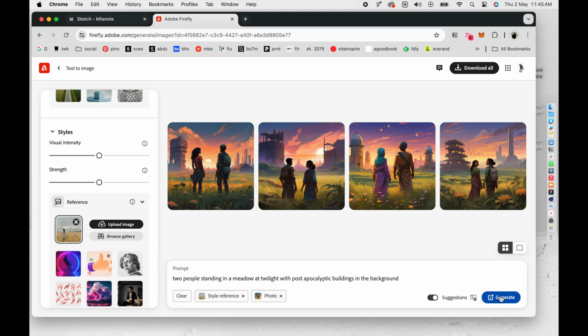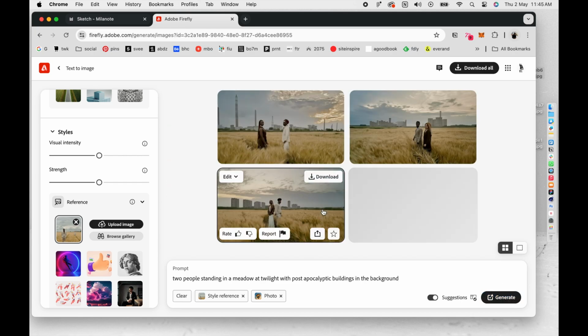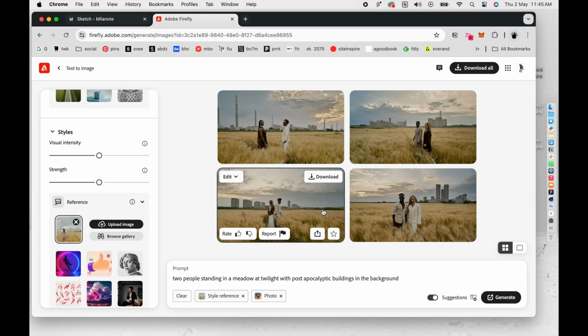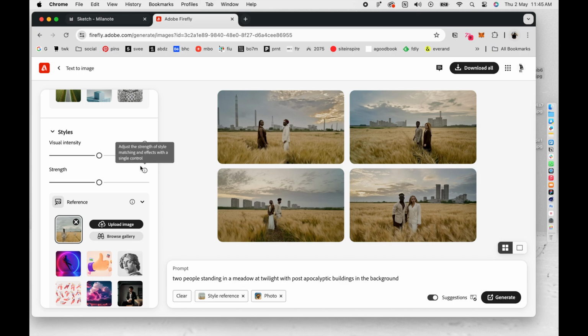Let's create this. Right, the results are much better, and it sort of looks like an actual photograph, and we can see these buildings and everything in the background. It looks really, really good. Even the fashion that we had in the reference, they are sort of emulating that, so it looks pretty interesting.